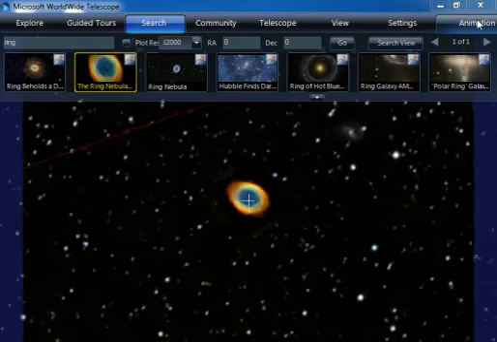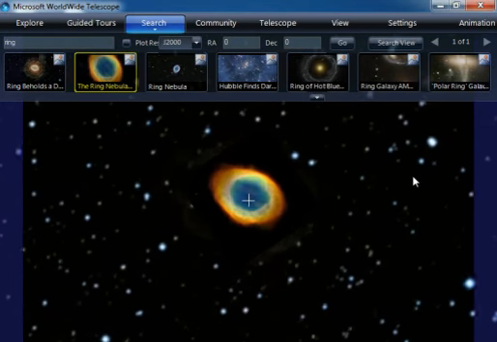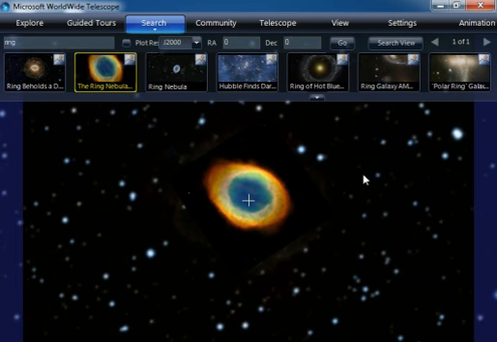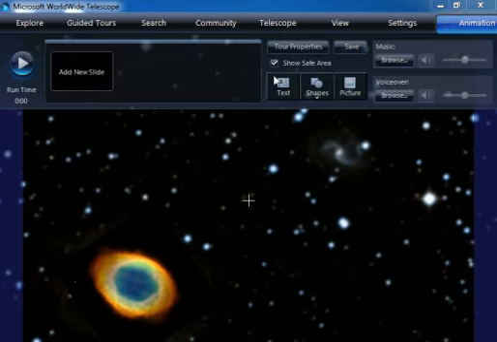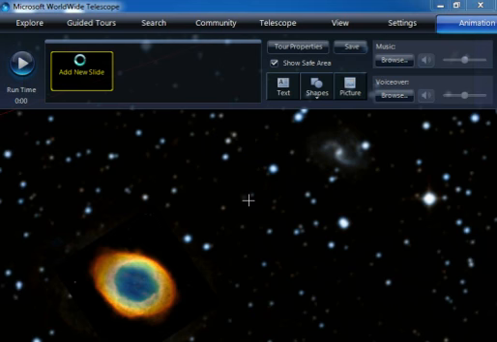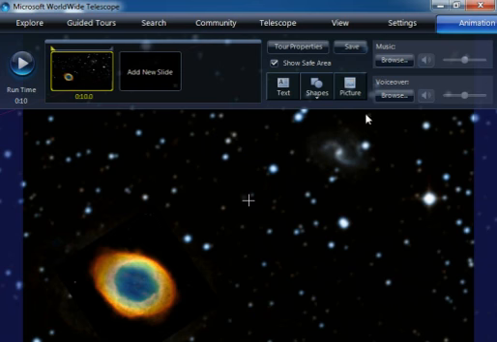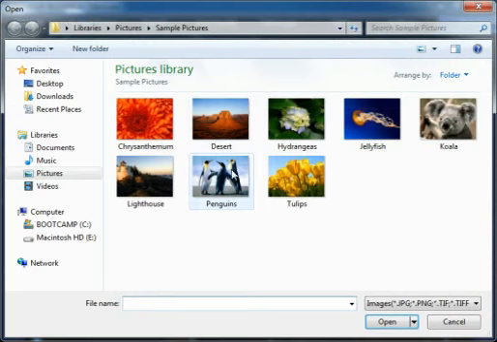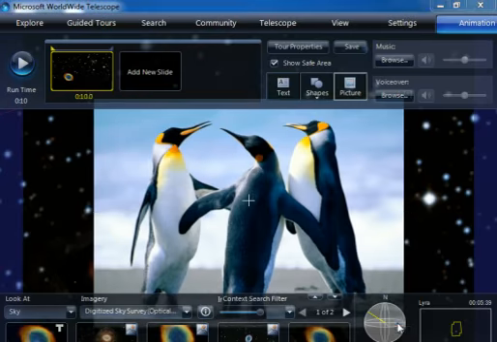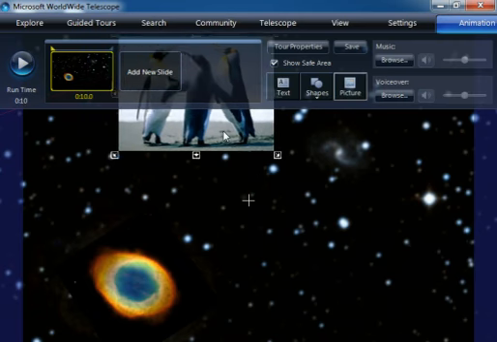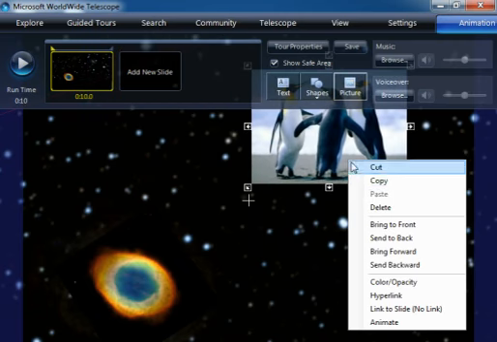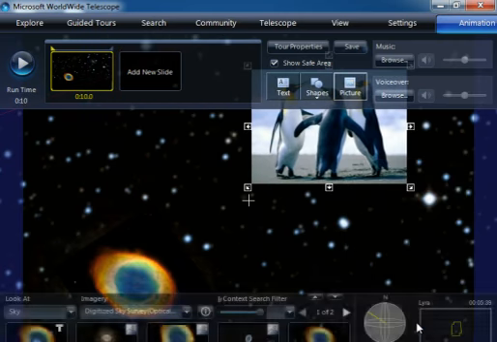One of the simplest animations is to make an object move across the screen. Let's say you wanted to make a penguin fall into the Ring Nebula. How would you make it move? First, make sure you've added a slide to your tour. Next, upload an image. We'll choose this penguin. Then, after you've resized the image, right-click on it and select Animate.